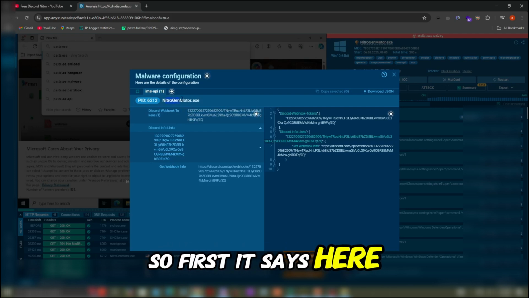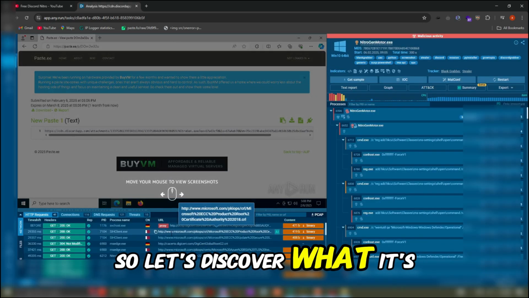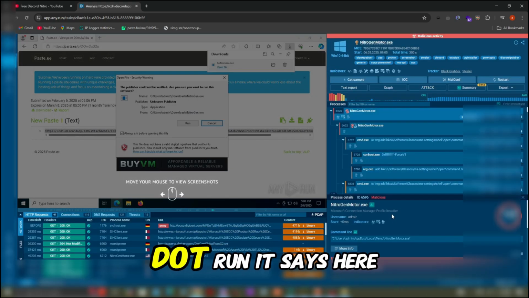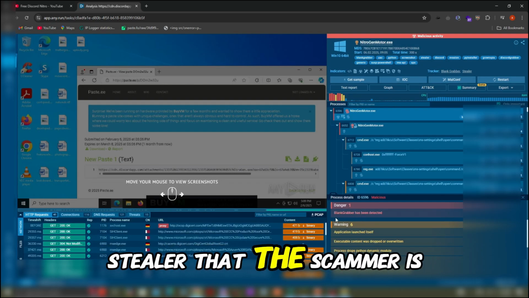So first, it says here Nitro Gem Motor. This is the main file, okay? So let's discover what it's doing. As soon as I put it into any.run, it says here Blank Grabber has been detected. So I know this is the stealer that the scammer is using.